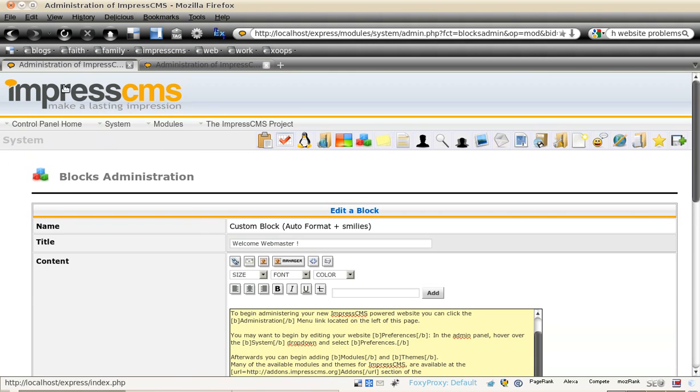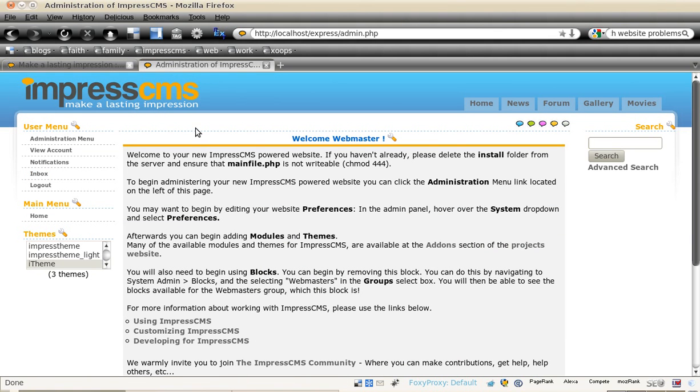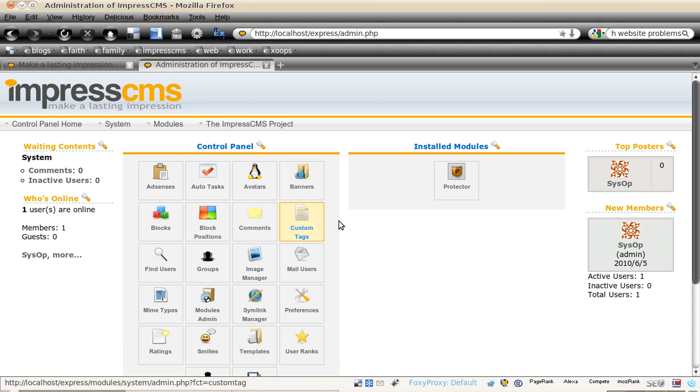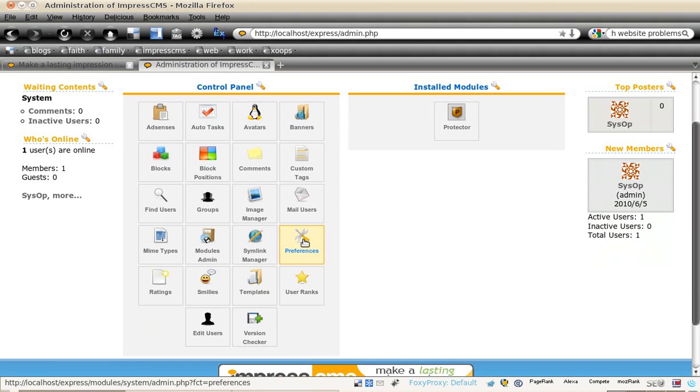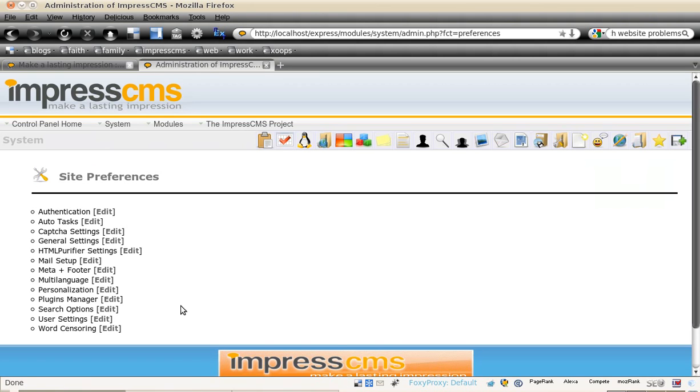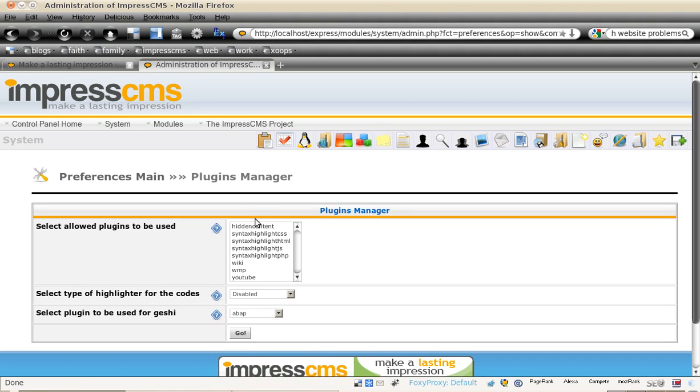And which of those plugins are already installed? I've got the admin panel already open up in another tab here, so we go to Preferences is where you'll find these, and under Plugins here's what's listed. We have hidden content, various syntax highlighters, Wikipedia link creator, and here's one for embedding Windows Media Player or YouTube videos.